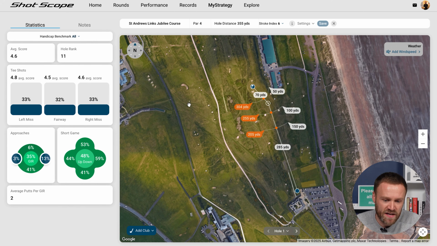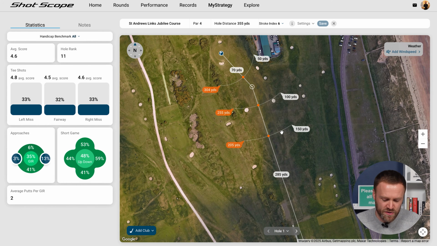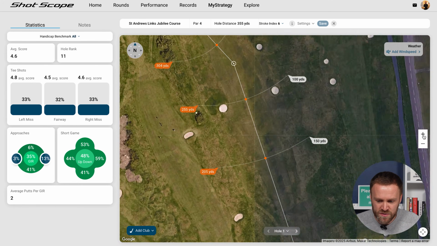So at the top here it tells me the name of the course, it tells me the par for this hole, and it tells me the distance. So this one is 355 yards, and based on the men's data it is a stroke index 6. Now what I'm going to do is I'm just going to zoom in a little bit here, so you can use two fingers on the Mac and pull apart, or you can click and drag and you can use the plus or minus here.